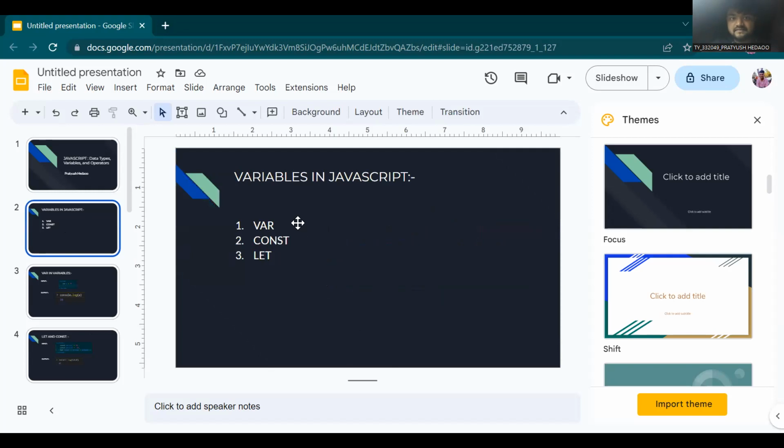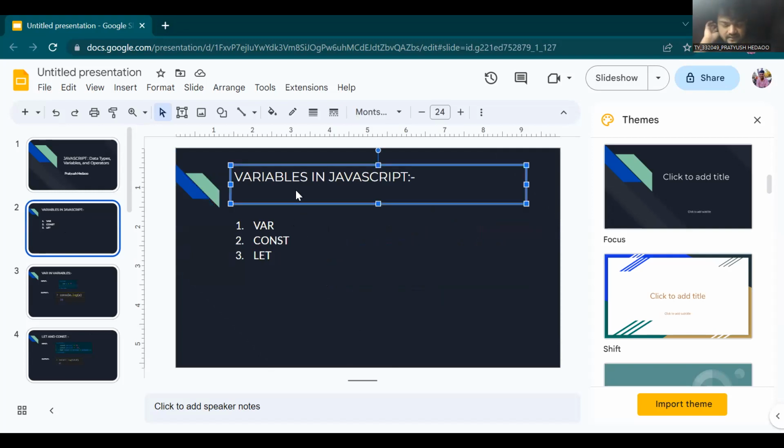These are the variables. There are three types of variables in JavaScript: var, const, and let. We are going to see them through examples. What is a variable? A variable is like a bucket, and whatever value you put into it, it takes.